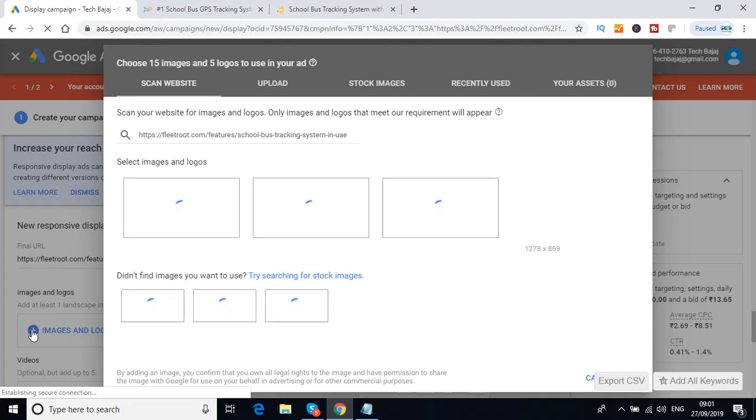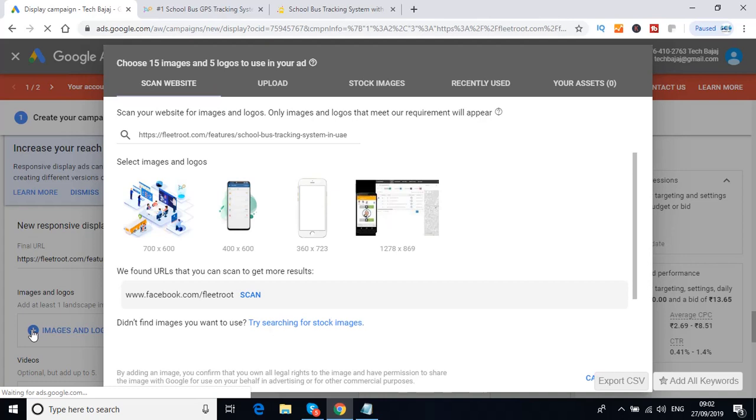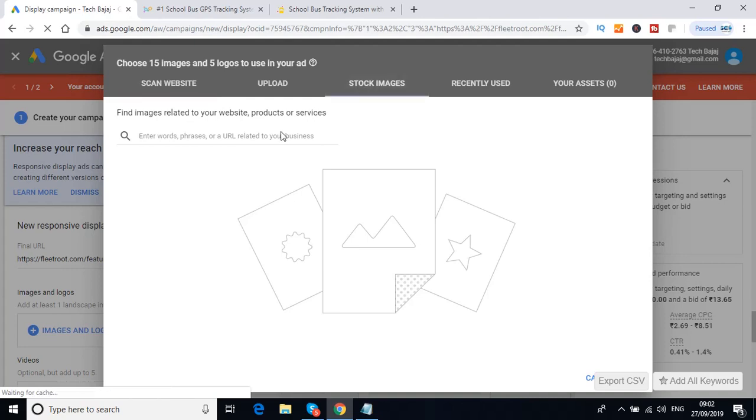Now what Google will try to do is fetch the images from your website or from your landing pages. Google has scanned your website and taken the following images from your actual website, freetruth.com. Google is also giving you the option to upload your own images, or telling you to use stock images. So let's see this stock images option also.